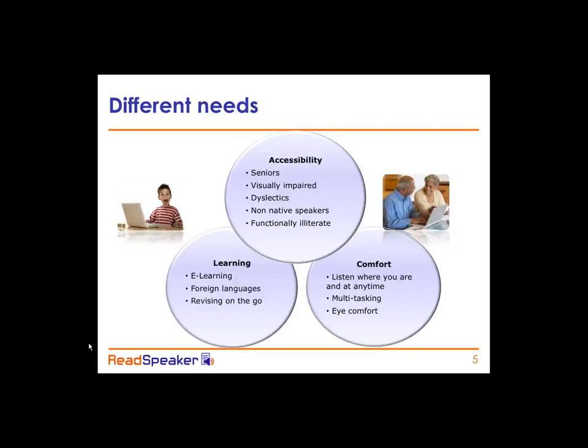Speech-enabling online content responds to different needs. This can be for accessibility, for users who have different types of reading handicaps, such as people who are visually impaired.